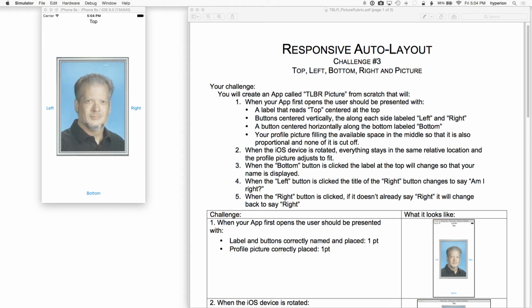You are allowed to go back and reference any previous documents to get ideas and to figure out how to get started. So instead, what this video is going to focus on is explaining the rubric and demonstrating how the app should work. So first, let's look at the challenge. The challenge says that you will create an app called TLBR, which stands for top, left, bottom, right, and picture, from scratch that will do the following.